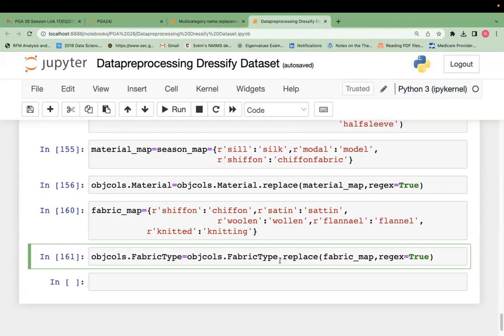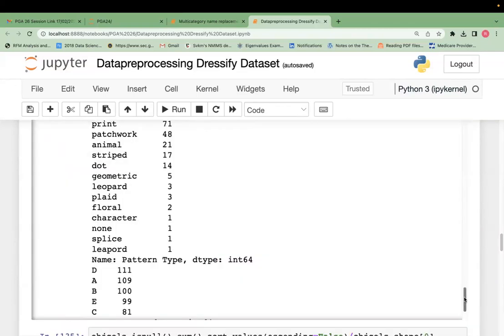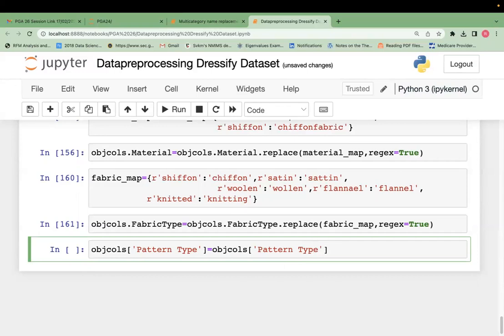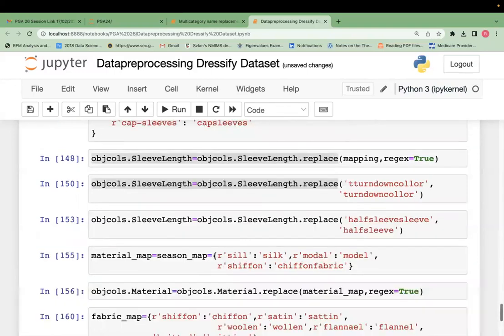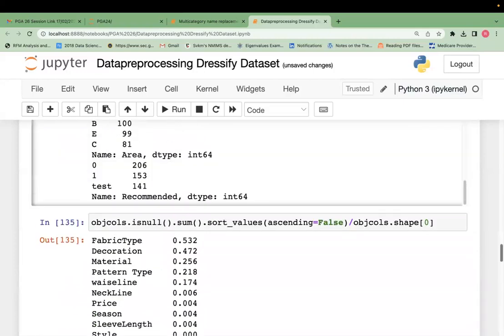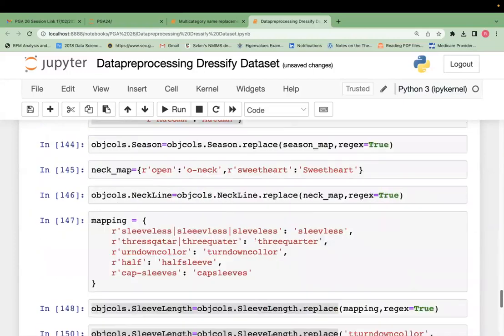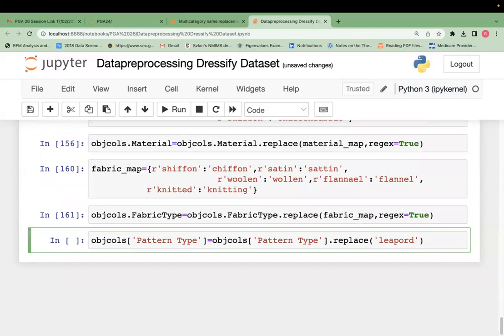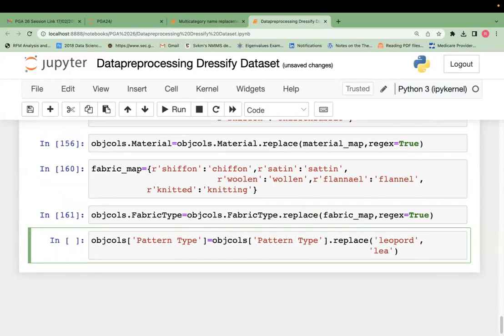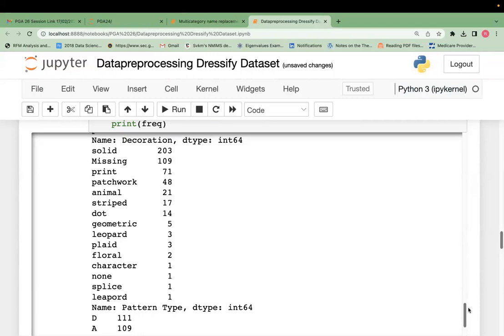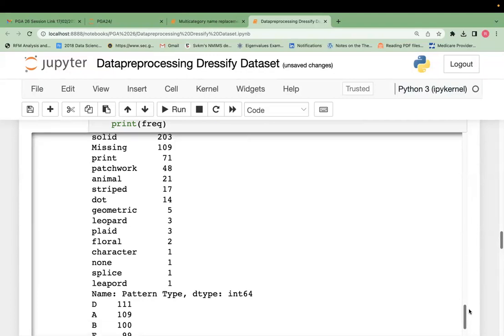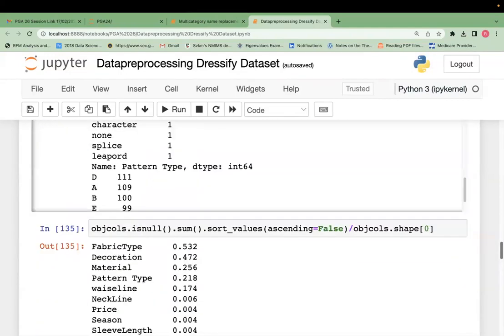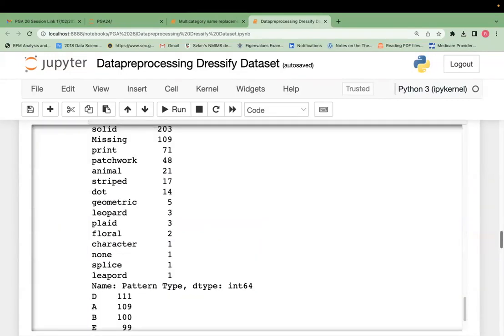Okay. Anything else? Pattern type has only one. See, whenever a variable has space, square bracket, single quotes. Otherwise, dot. Leopard, right? Sorry, Leopard. Yeah, that's what leopard. We are replacing with the last one only. We are replacing this word with this word. Then we can add it to missing.